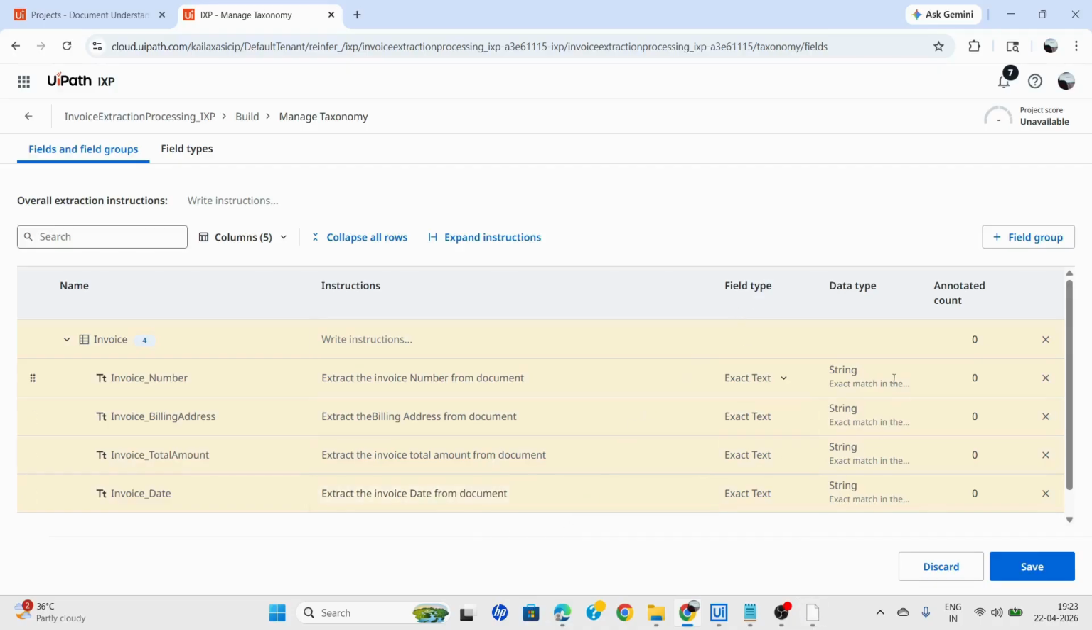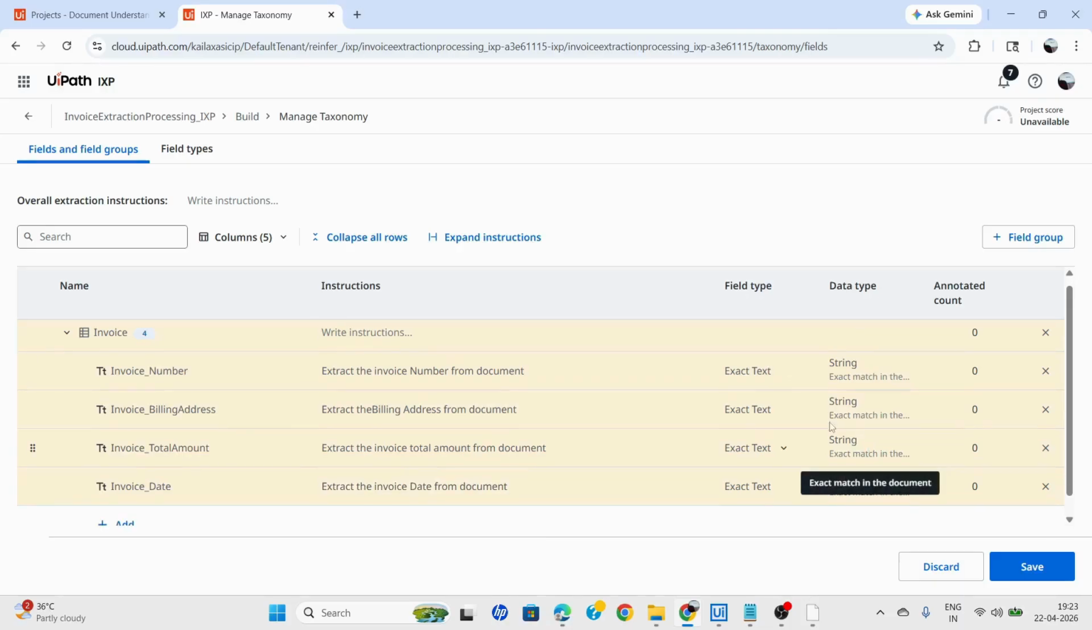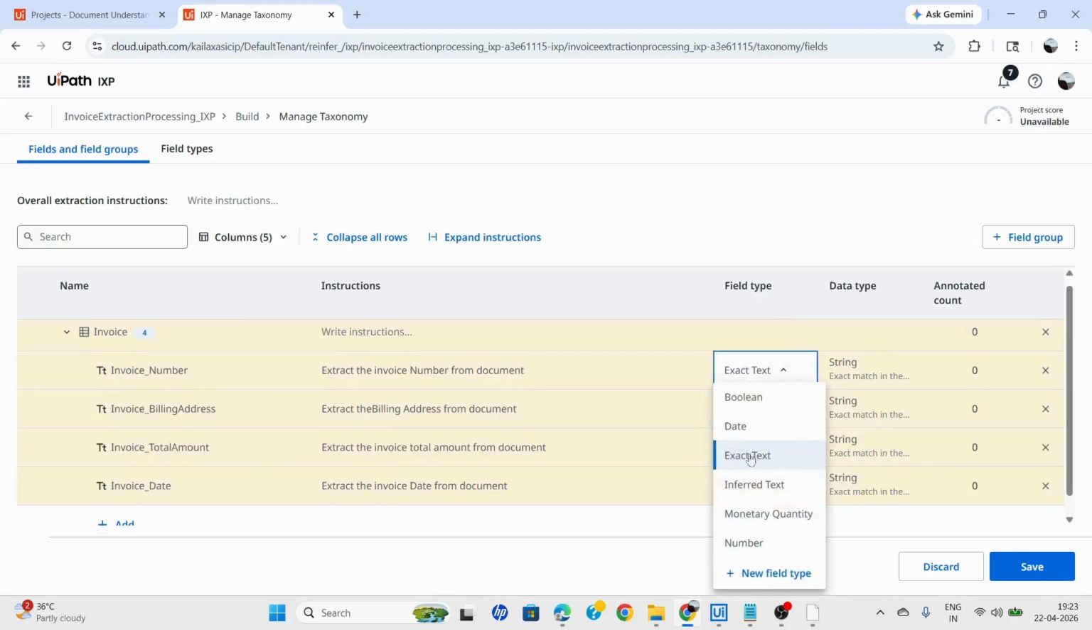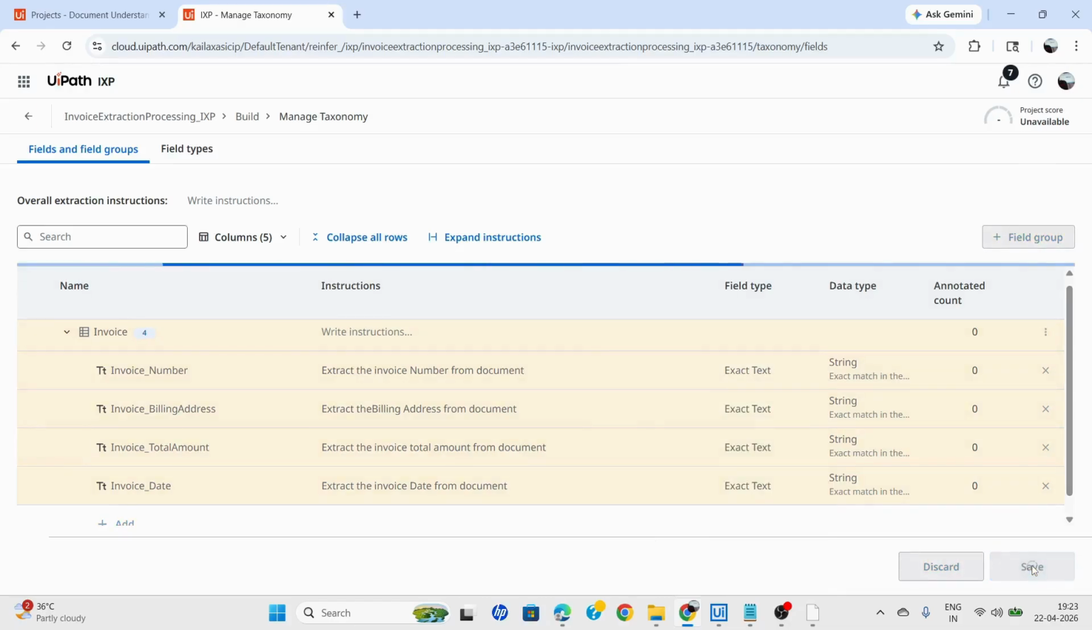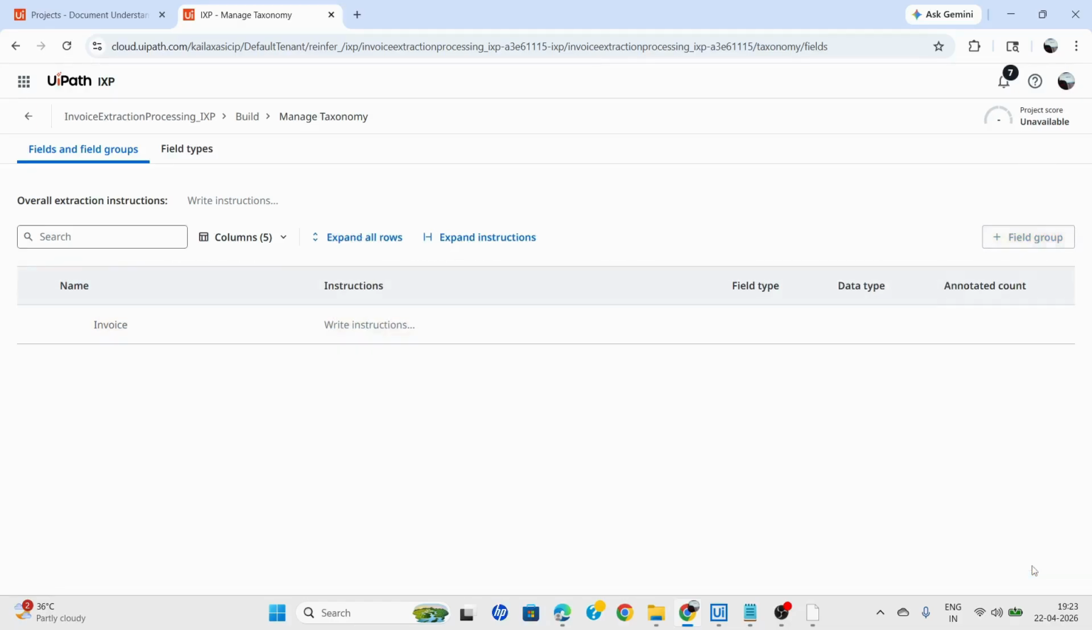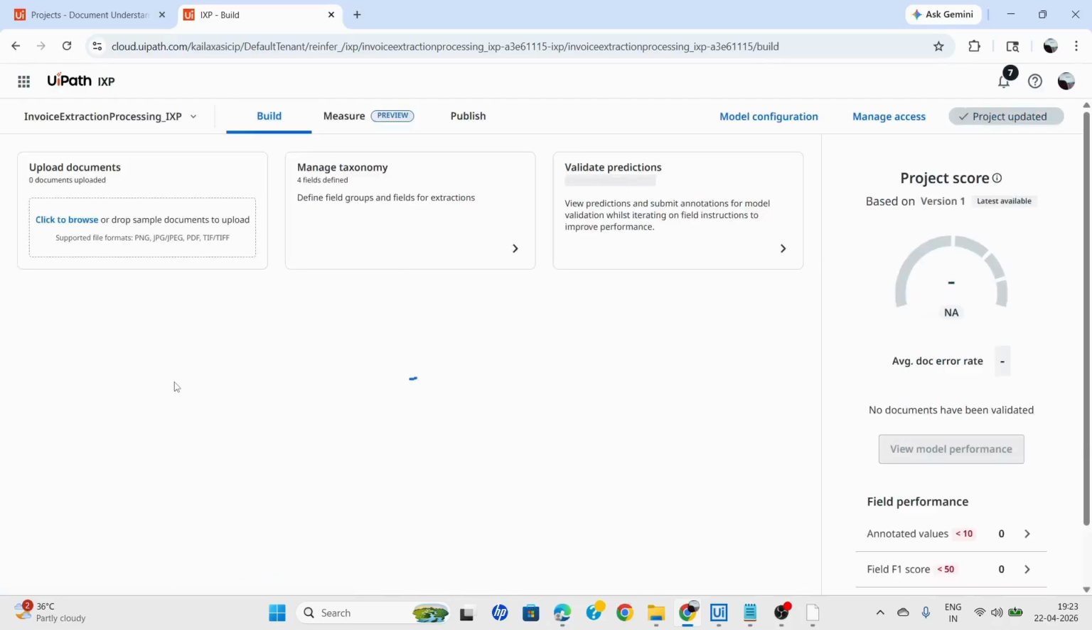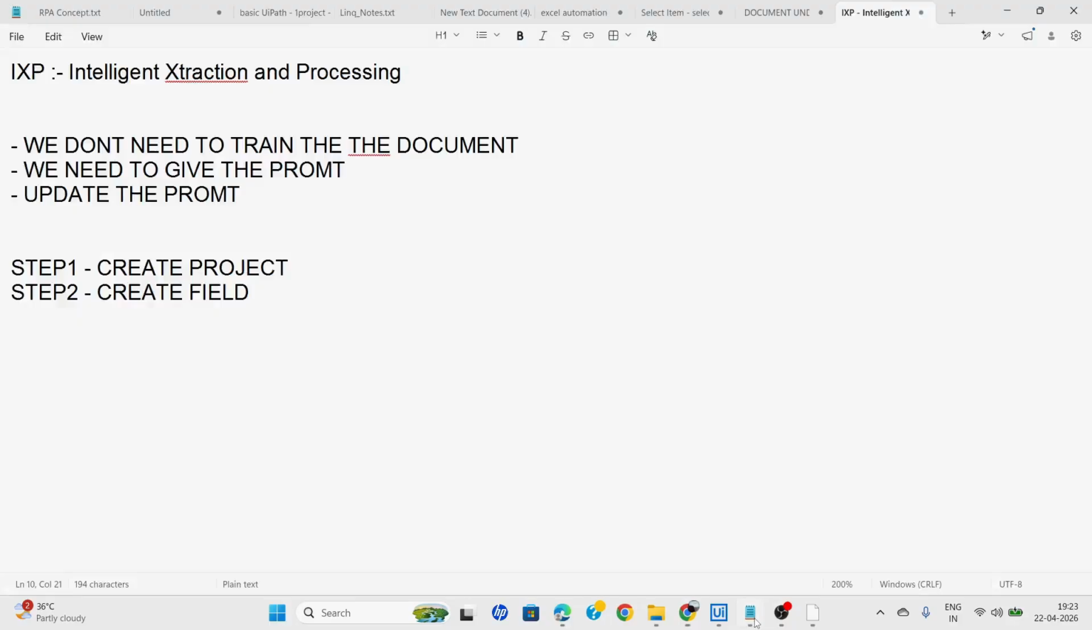These are the field type and this is the data type. Suppose you want to change the data type or field type, you can change it. Now I am going to click on save. This is the first step. Second step, we need to create a field. Next, go back to the build. Next we need to upload the document.